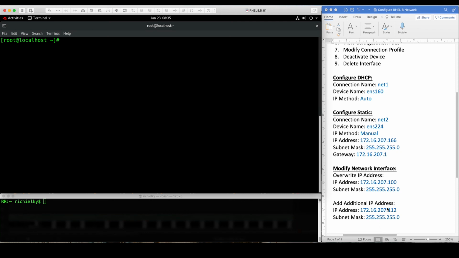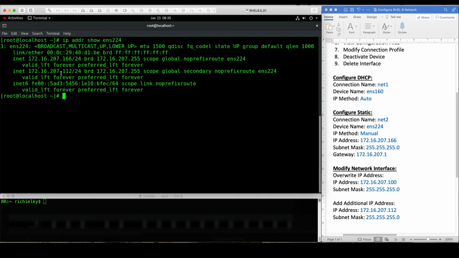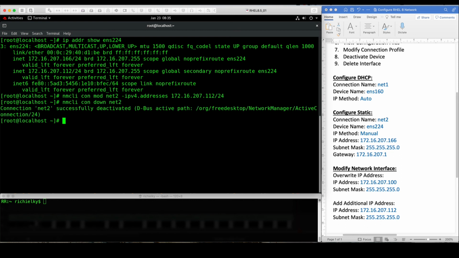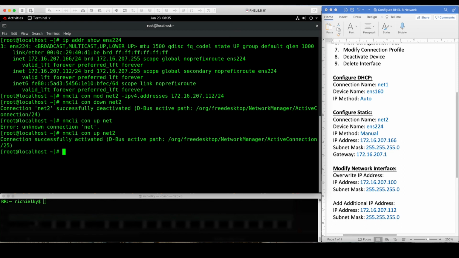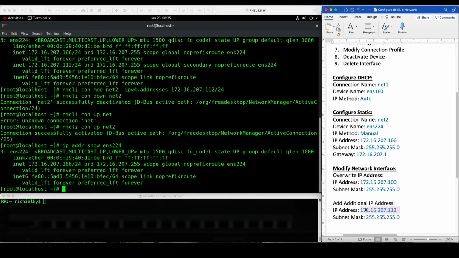Now we would like to remove the additional IP address 172.168.2.171.1.2. This is the IP address you're going to remove. So we do a modify net2, do a minus IP addresses, and do a reset on the net2, and now the IP address is removed.